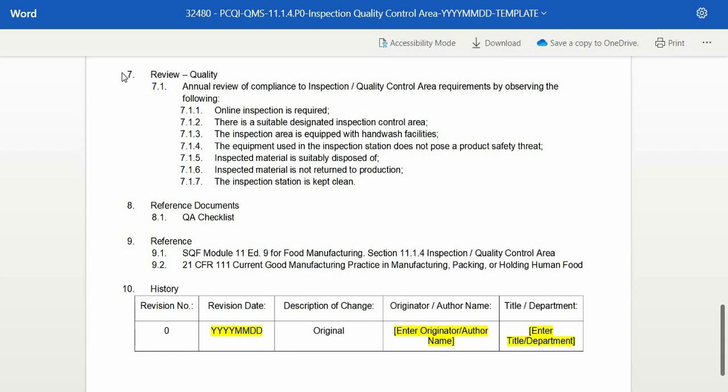Seventh, review quality. The review section serves as guidelines for conducting the annual or periodic review. Annual review of compliance to inspection or quality control area requirements by observing the following. Online inspection is required. There is a suitable designated inspection control area. The inspection area is equipped with hand wash facilities. The equipment used in the inspection station does not pose a product safety threat. Inspected material is suitably disposed of. Inspected material is not returned to production. Lastly, the inspection station is kept clean.